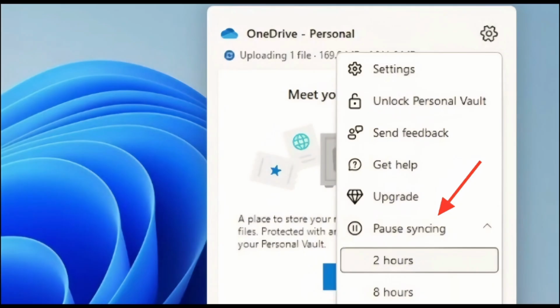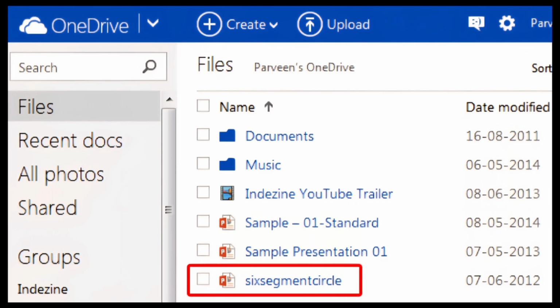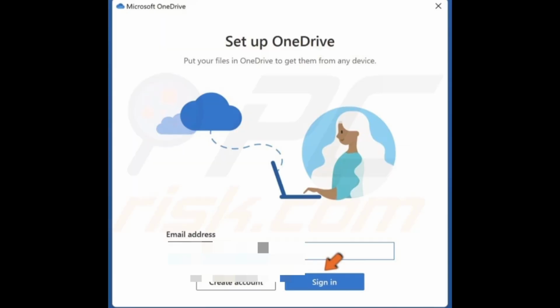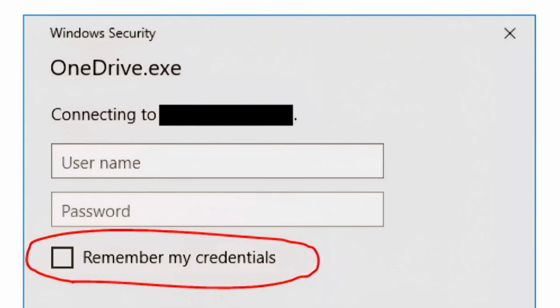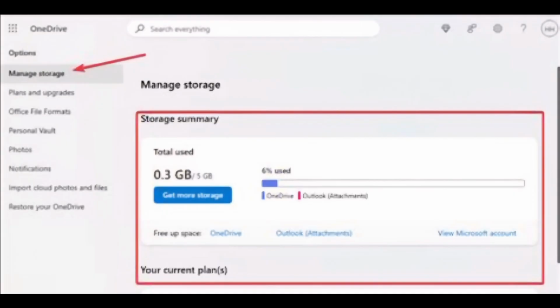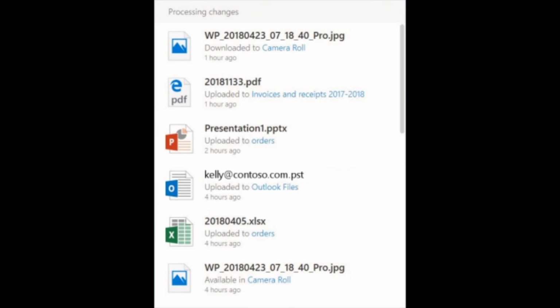Next, check whether sync is paused. Sometimes OneDrive was paused accidentally, and files appear stuck forever, even though syncing is simply waiting. Then confirm your Microsoft account is still connected correctly. If OneDrive is signed out or asking for credentials, sync may stop completely. After that, check your storage quota. If OneDrive cloud storage is full, new files may stop syncing. And remember, large files can also create delays, especially on slower internet.